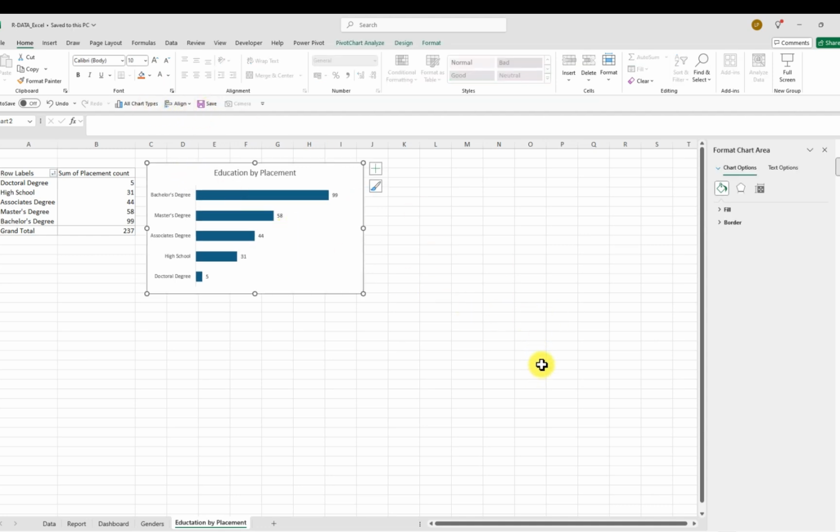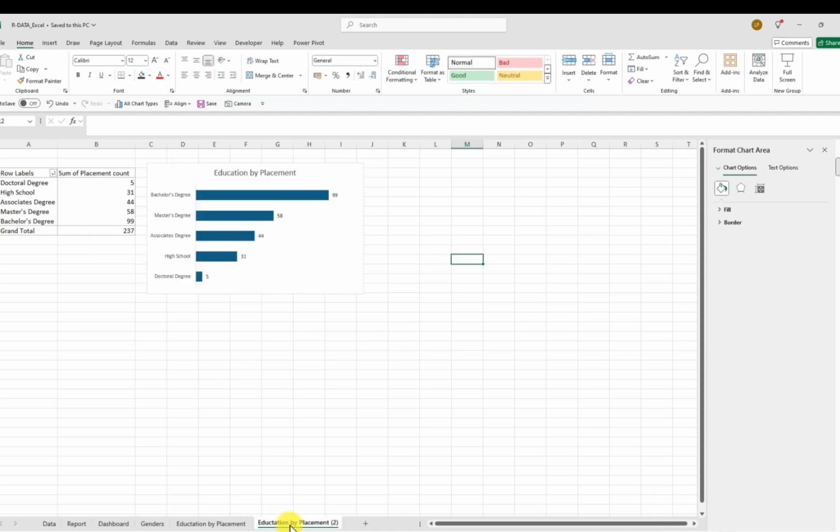We have done with the education one. Then the next thing is going to be placement by job. So we can copy this, drag and move down here, and we are going to name it job placement. So we're having this as job placement.